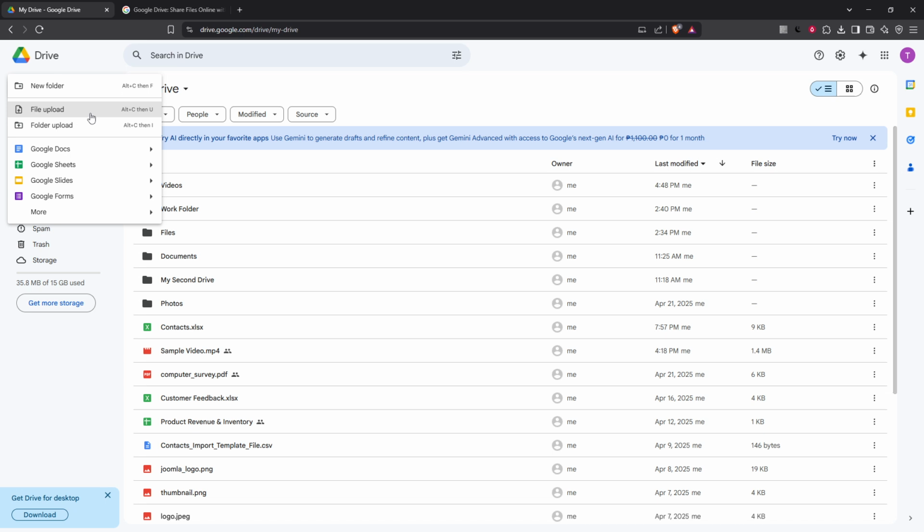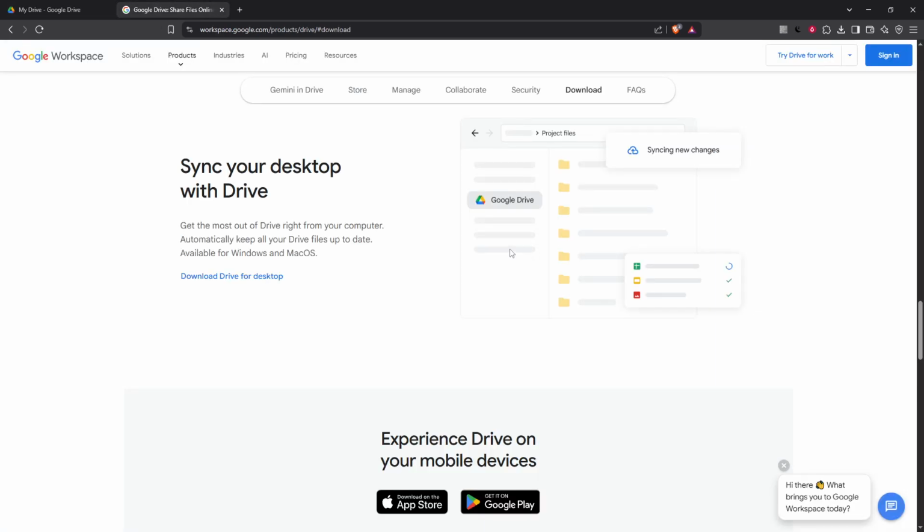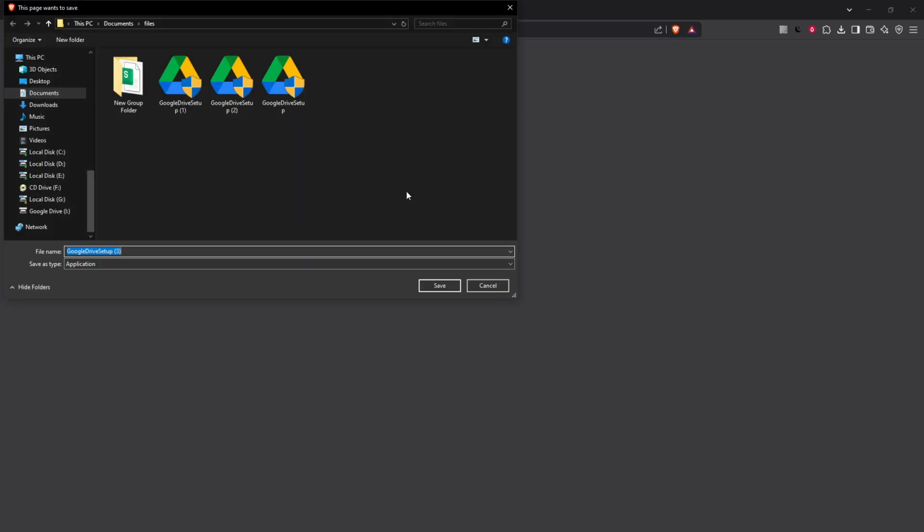Now, let's discuss using Google Drive for desktop, which is perfect for those who prefer to have easy access to their Drive content directly from their computer. The first step is to head over to the Google Drive website to download the Drive for Desktop application. This is a quick and simple process designed to get you up and running in no time. Once you have downloaded the application, proceed with the installation on your computer. It's a straightforward installation process similar to any other software.